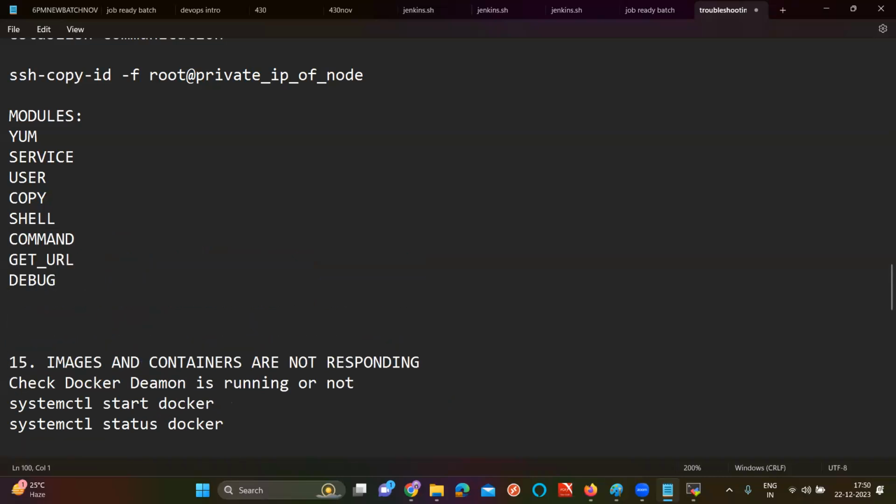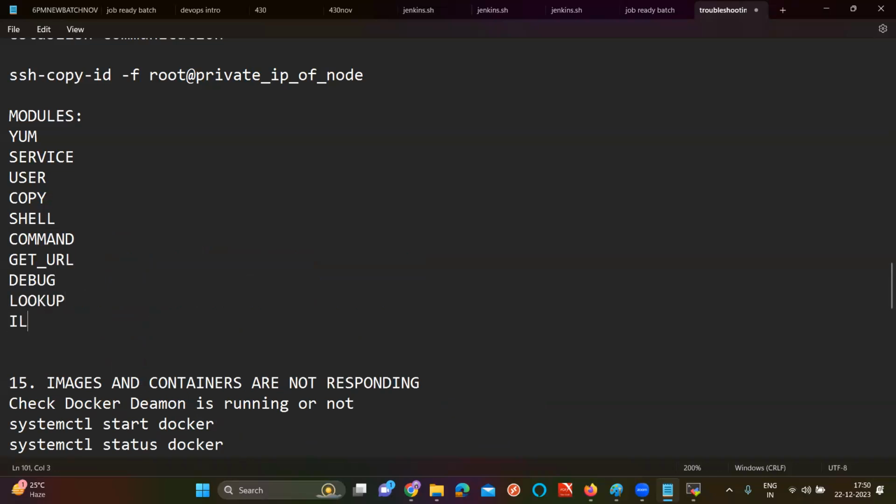Wait, what was this module I said? The lookup module you have. And one more thing I'll tell about: the lineinfile module. It's not a part of your syllabus, but I'll tell. The lineinfile module is used to modify a particular line of a file in worker nodes. Okay, and there will be the service module, user module, copy, command, shell, and the raw module.